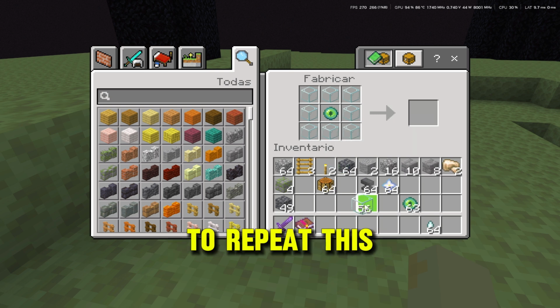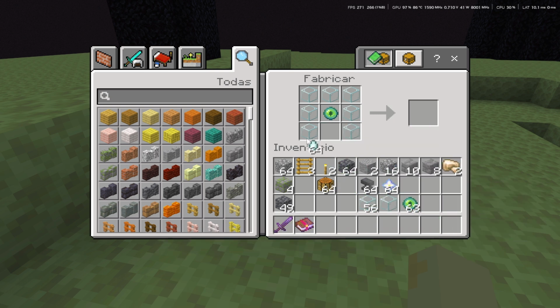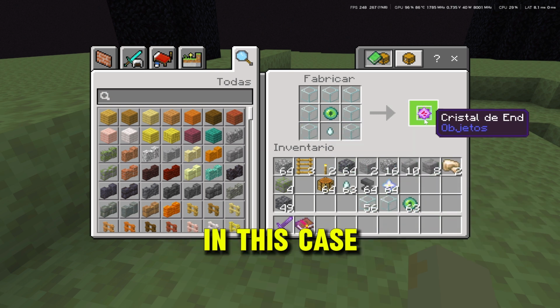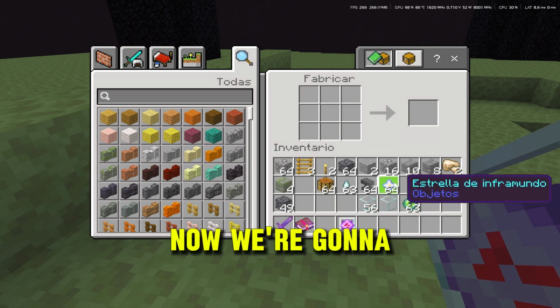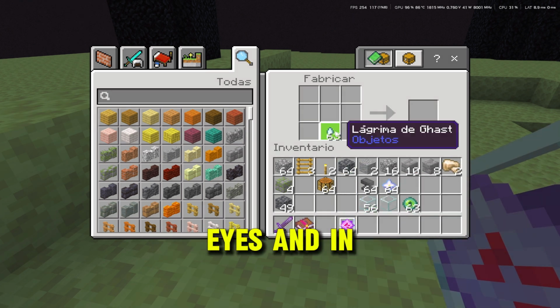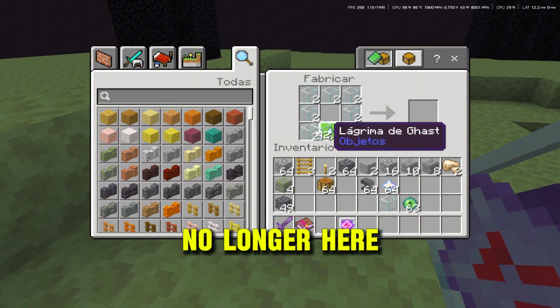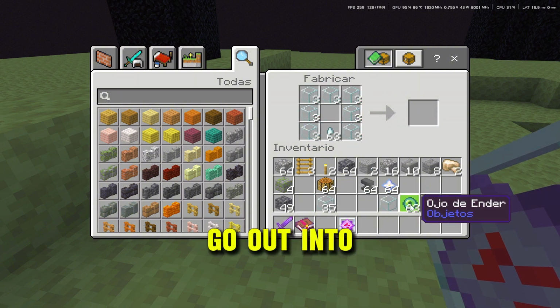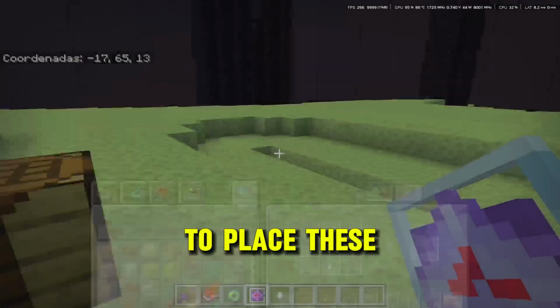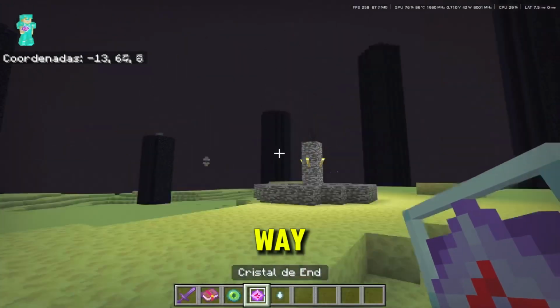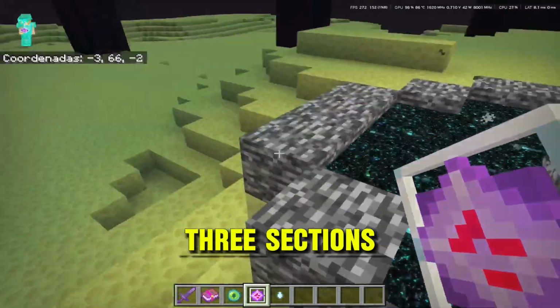We're going to have to repeat this process 4 times in order to do the following. In this case, we're only missing 3 now. We're going to place the remaining eyes, and in this way, we now have 4. Now, since the dragon is no longer here, we can simply go out into the world. We're going to have to place these crystals in this way, always in the middle of these 3 sections.